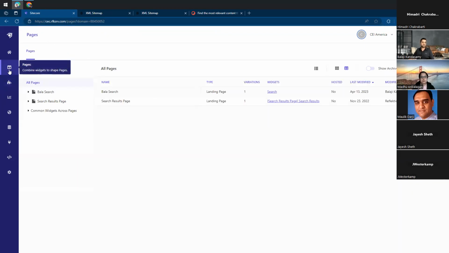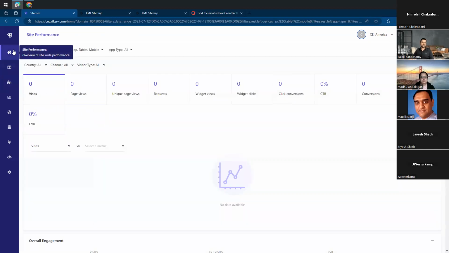Going into the pages. Firstly, I've not used this. This is more related to hosting a page directly on Sitecore's page and Sitecore Search and use it on your site. Site performance, again, it's all analytics. Quickly, I will walk you through the demo of the page that I created.